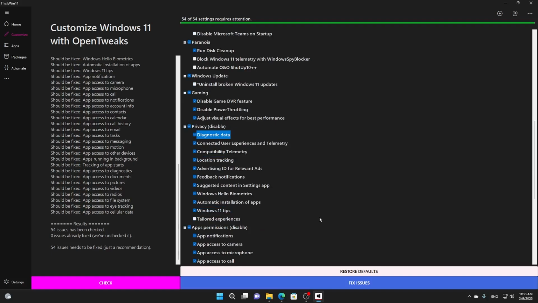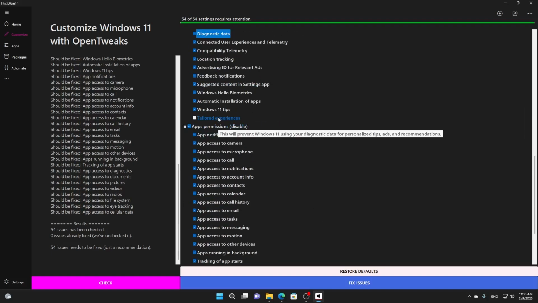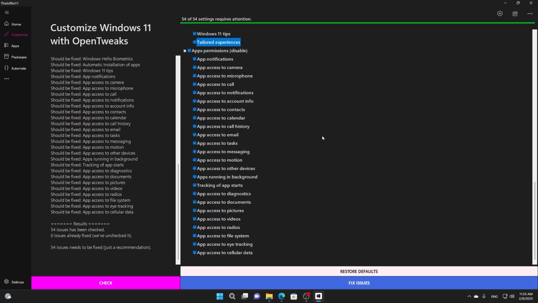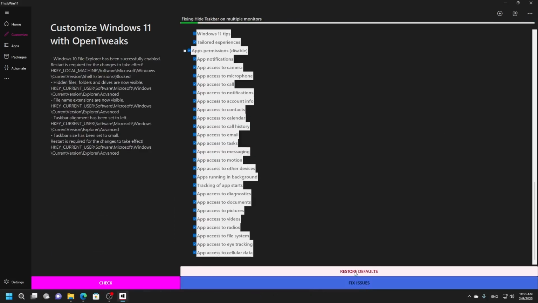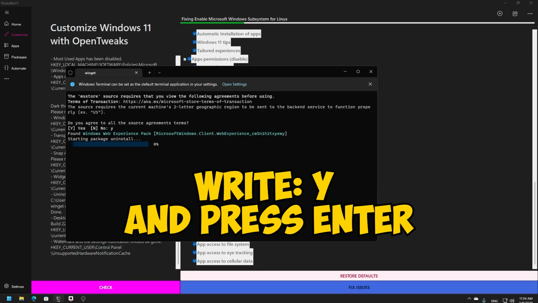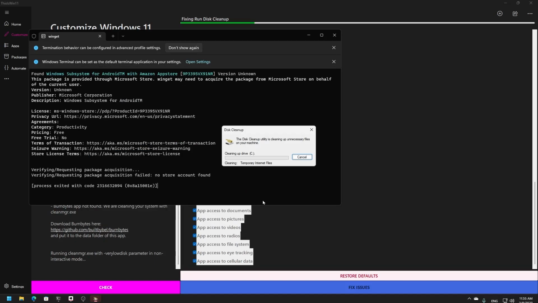You can see these issues on the right side, and if you hover on one of them, it gives you more details about what is going to happen if you check this option. So decide what you prefer to do and click on the blue button to fix these issues. Now all you have to do is to wait.